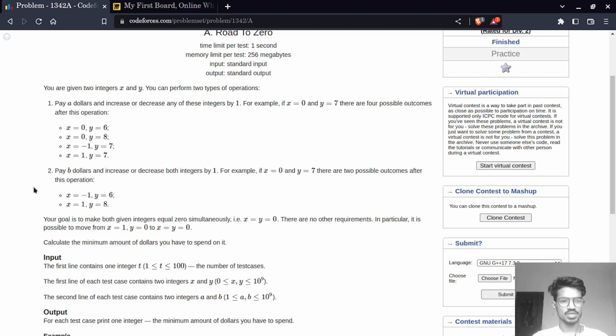x can be 0, y can be 6, and x can be 0, y can be 8. x can be -1, y can be 7, and x equal to 1, y equal to 7. In the second operation, pay $b and increase or decrease both integers by 1. For example, if x equal to 0 and y equal to 7, there are two possible outcomes after this operation. x will be -1 and y will be 6, and x will be 1 and y will be 8.